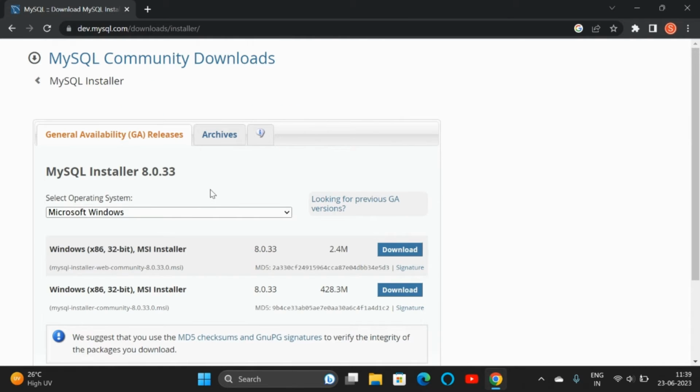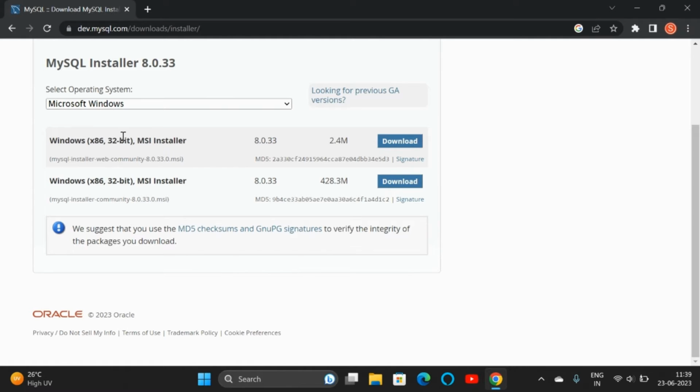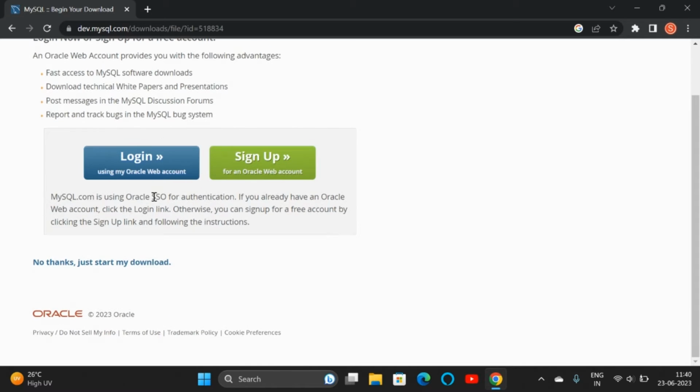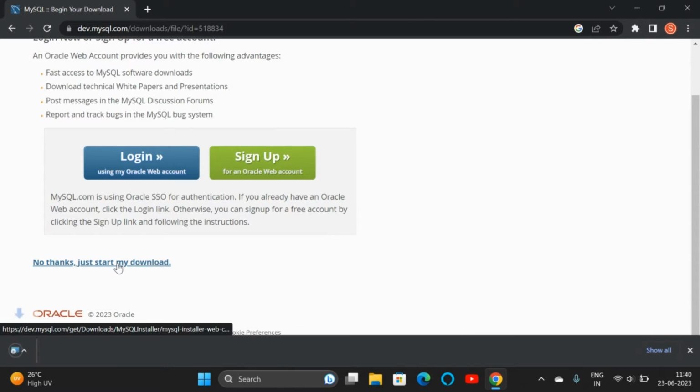So here we can see two options. The first one we can download by using the internet. The second one, offline, we can do that. The first one is only 2.4 MB. The second one is 428. So we can download the first one if you have a good internet connection. No thanks, just start my download.